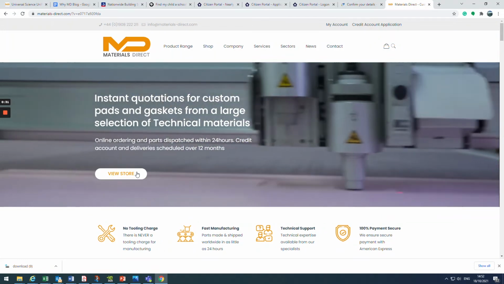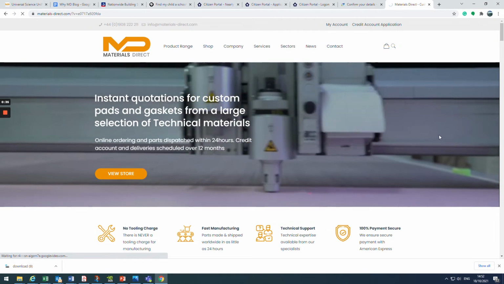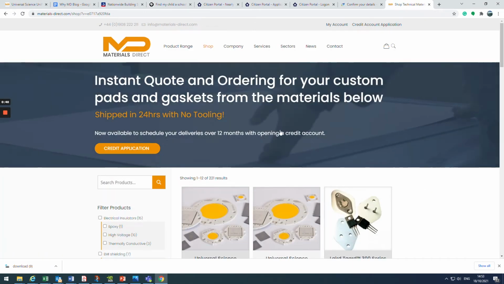We'll now go to View Store and select a product for a quotation for a custom part. So you see here that there is an ability to apply for a credit application if you're going to do more orders and you want to have the opportunity to have a credit account where you can pay for your product after the delivery is made. But for now we'll just go through the normal stages of getting a quotation whilst you have not yet got an account with us.